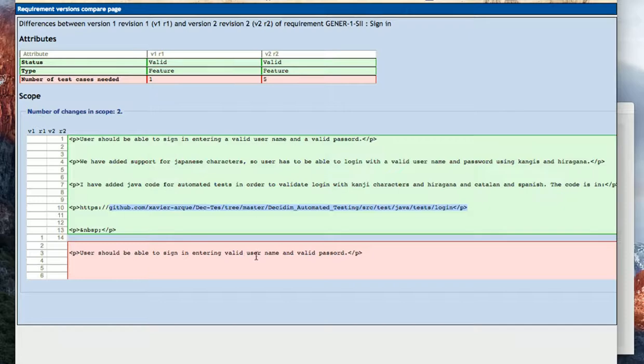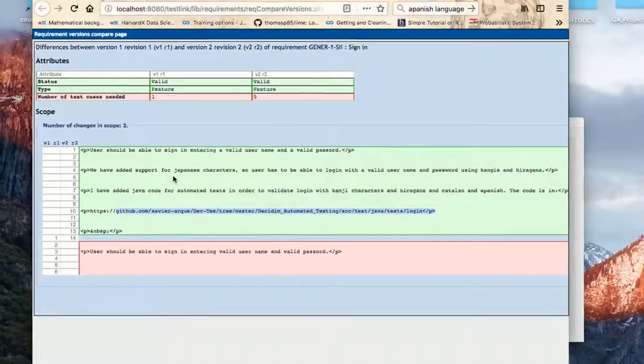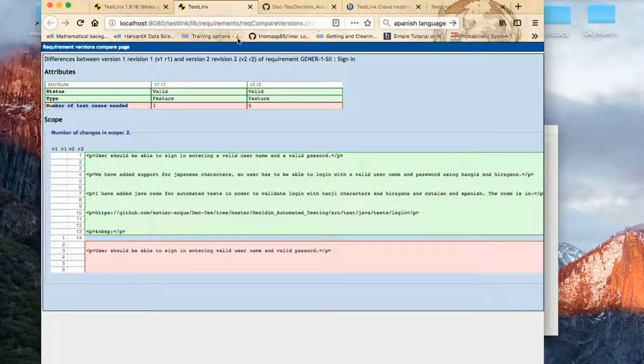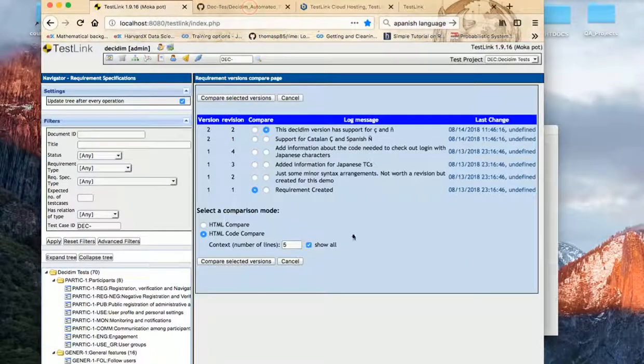So that's a simple version control utility. That's quite handy. We can compare both versions. Now let's go back to the main window. Okay. Obviously I just compared the first and the last, but we can compare any of them. But let's close this window and go back to the requirements.